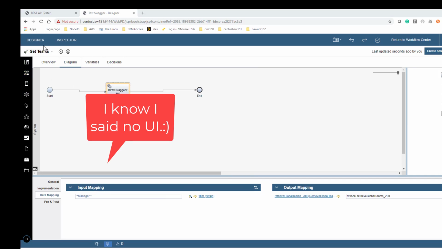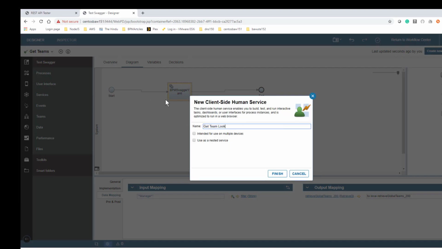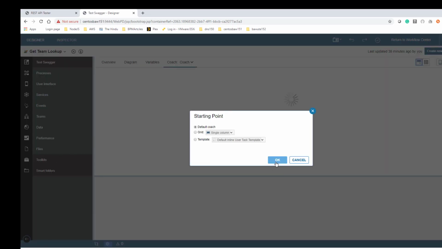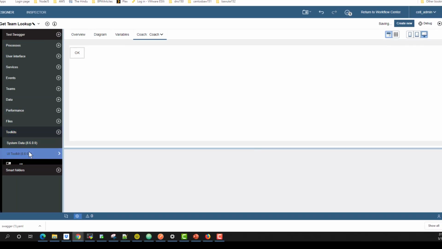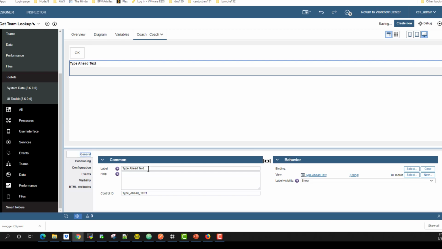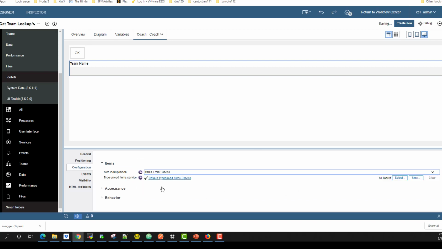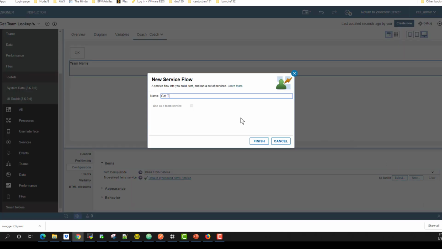What I want to do is create a simple UI which should have type ahead. As you are typing, it should bring the related teams. So just a client side human service, get team lookup. Just a simple coach, just accept the default, and from the UI I need type ahead. In the type ahead, just like team name. In the configuration, go to items, so we want to bring the items from the service. Here it is default, but I want to create a new one like get teams Ajax.